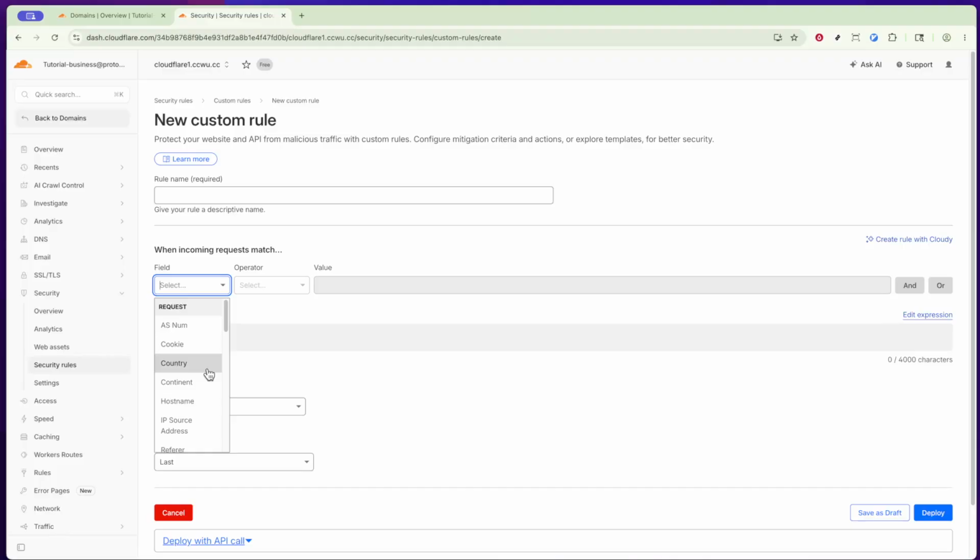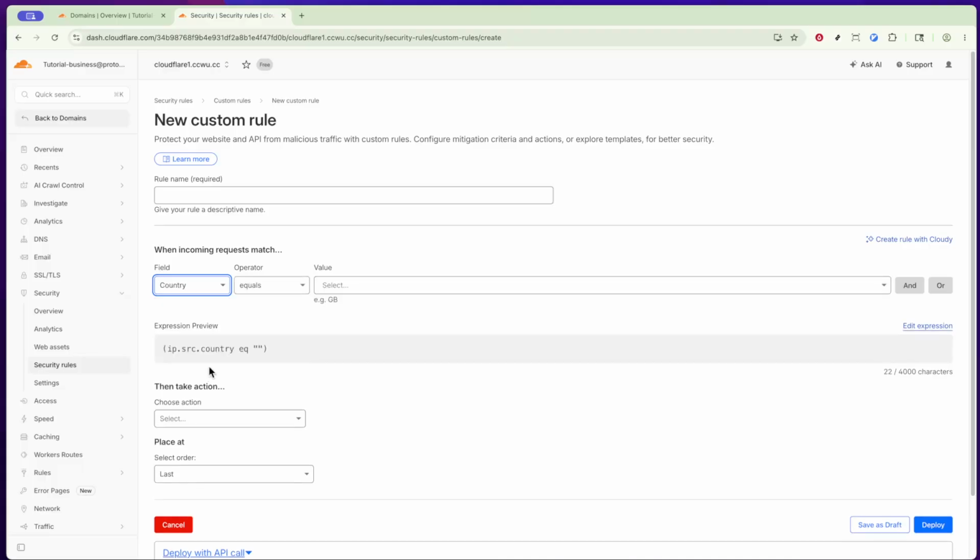For clarity and organization, it's helpful to give your rule a distinct and descriptive name, such as Block Country. Enter this name in the designated field. Next, you'll need to specify the condition for the rule. Open the field drop-down menu, where you'll find a variety of options. Scroll through the list and select Country. This tells Cloudflare that the rule will be based on the geographic origin of the traffic.